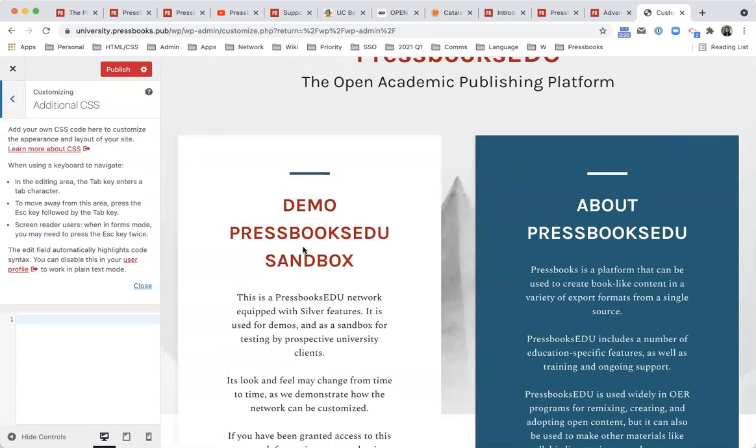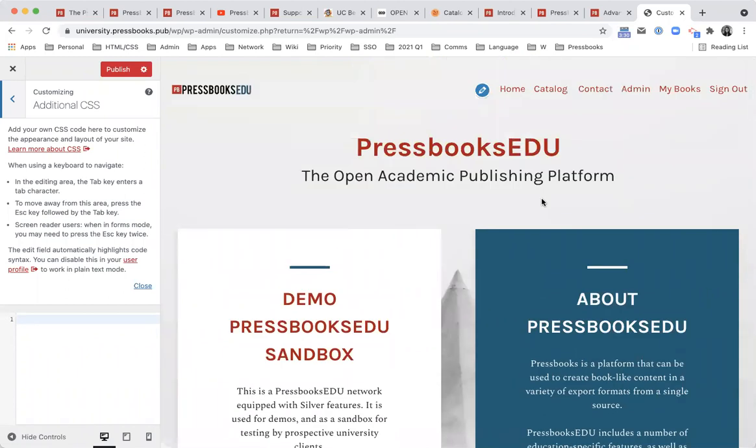The one thing I will say about CSS is that we don't offer any assistance with CSS. That's not a part of our support. So if you are interested in customizing your network beyond what's available to you, that will be at your desires, and depending on your needs. Let's say that you've added CSS and you've accidentally broken the page. Don't worry, just remove your CSS and the page will go back to normal.